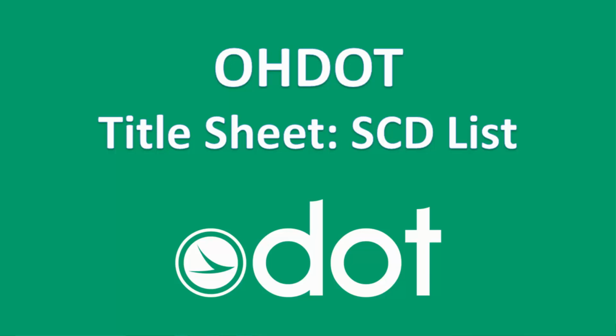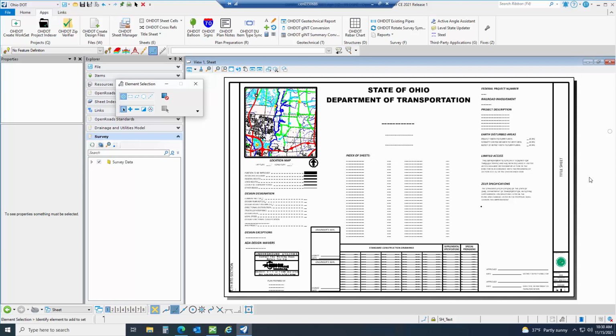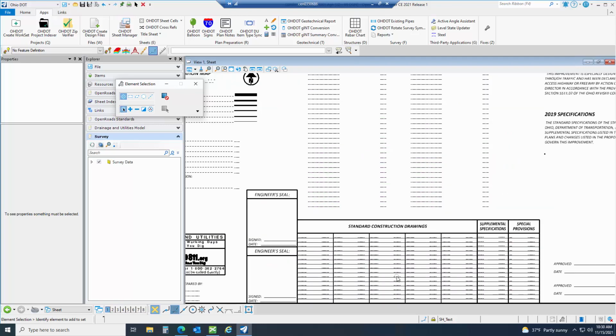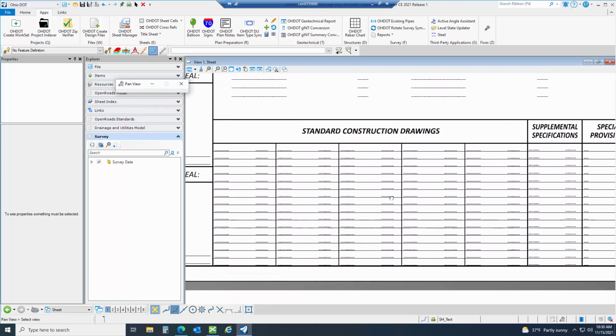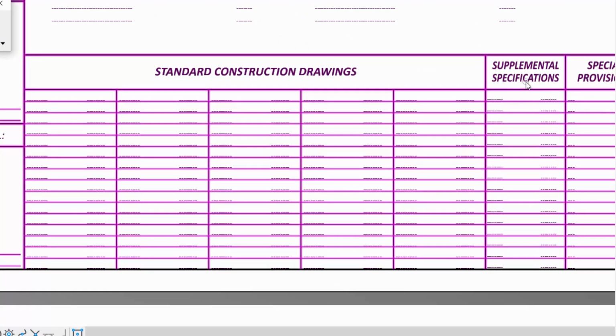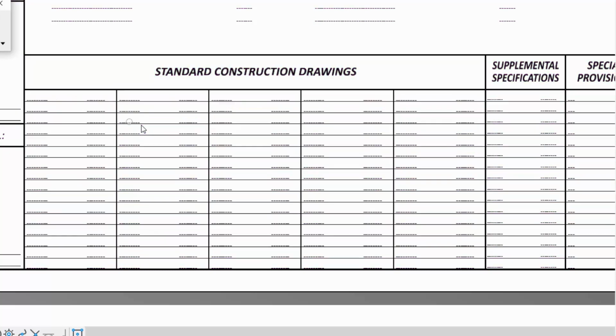In this video, I'm going to cover the Ohio DOT Standard Construction Drawing application. So I have a design file open that has a title sheet cell already placed. And in the title sheet cell, of course, we have this area to list our standard construction drawings and supplemental specifications. So the cell itself has a bunch of data entry fields or data entry regions that were used at one time to manually enter this information.